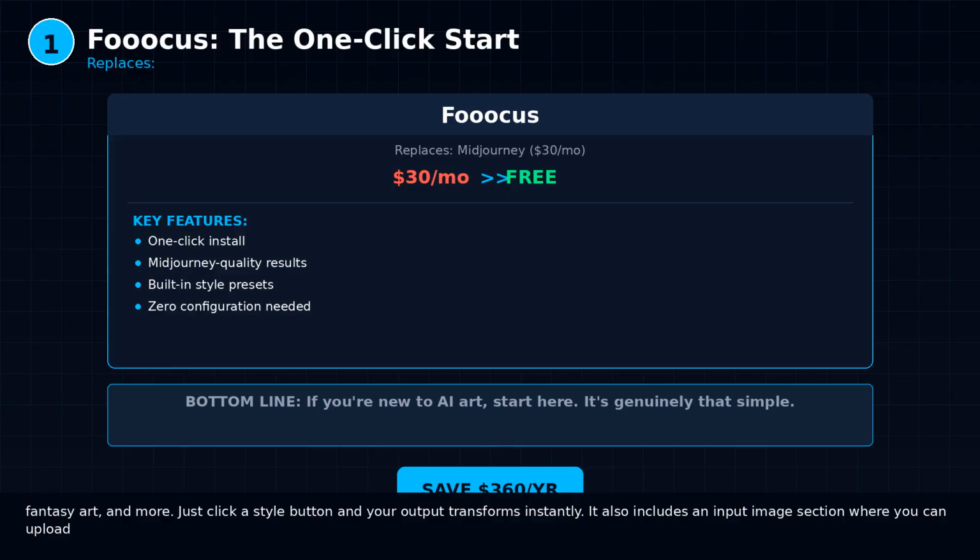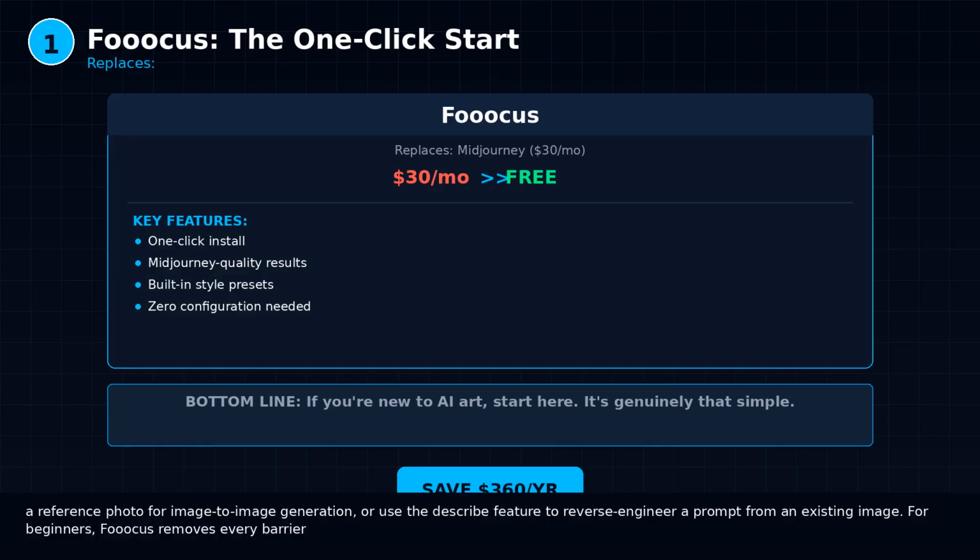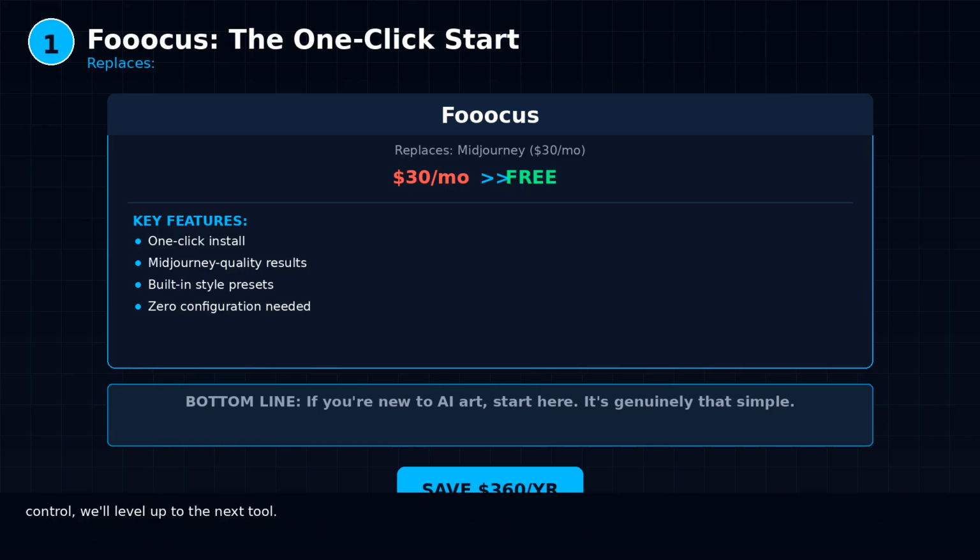It also includes an input image section where you can upload a reference photo for image-to-image generation, or use the describe feature to reverse engineer a prompt from an existing image. For beginners, Fooocus removes every barrier to entry. You get professional results on day one without understanding a single technical parameter. Start here, get comfortable, and when you're ready for more control, we'll level up to the next tool.